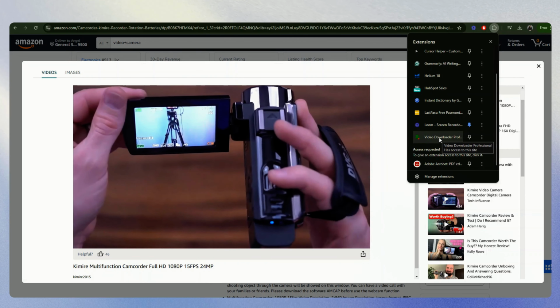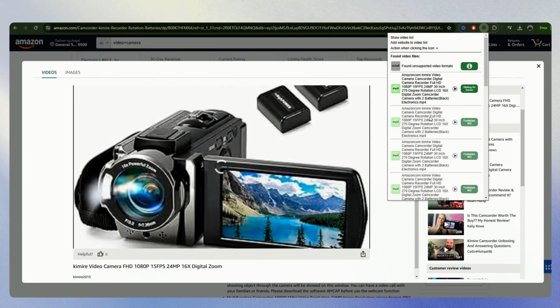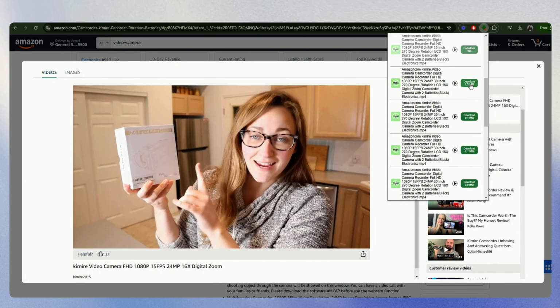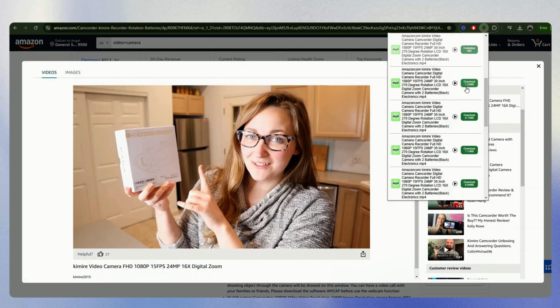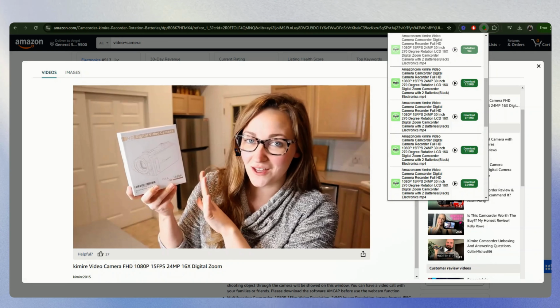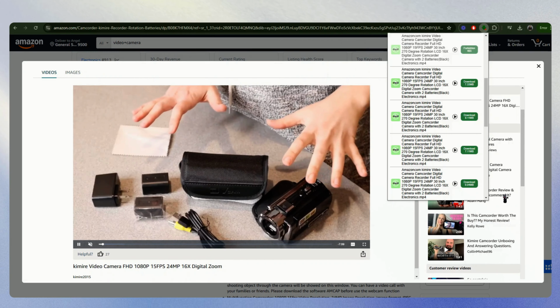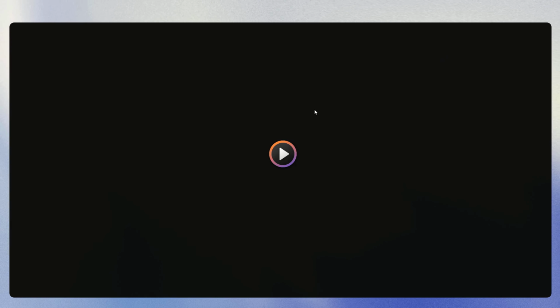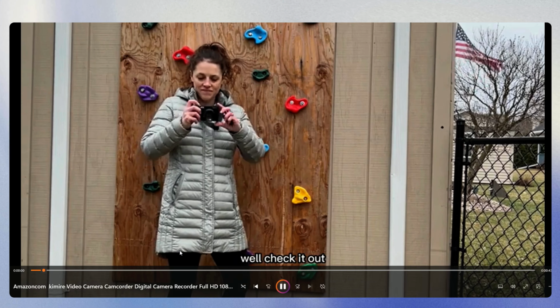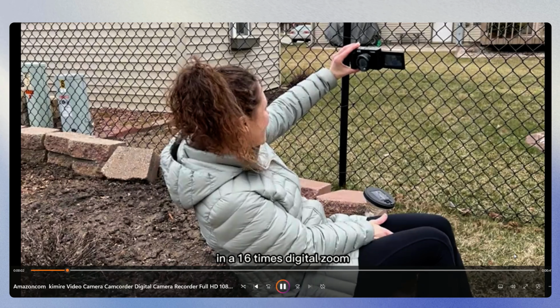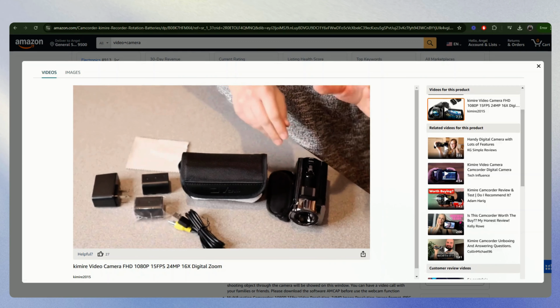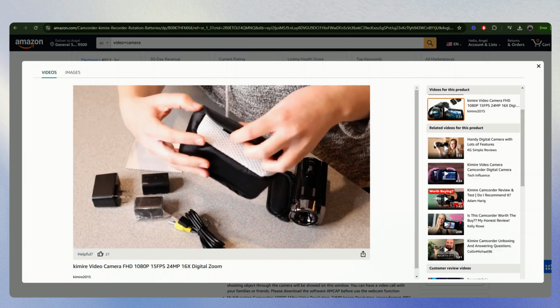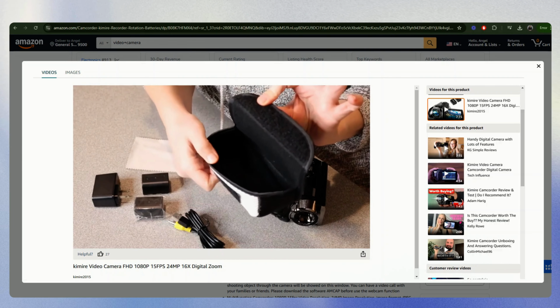Find Video Downloader Professional, click it, and scroll down until you find this download option. Click it and save. And let's see. Okay, there you have it. And that's it. Now you can easily download Amazon product videos in just a few steps.